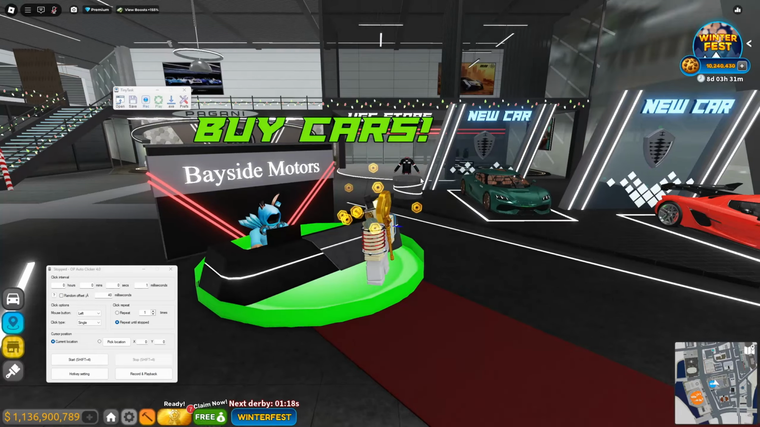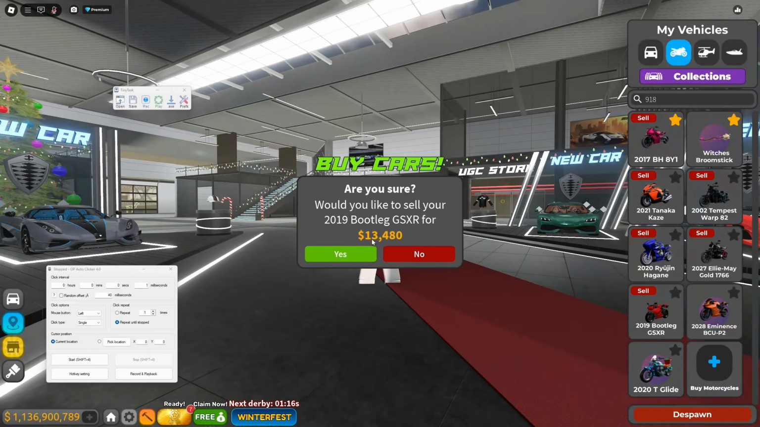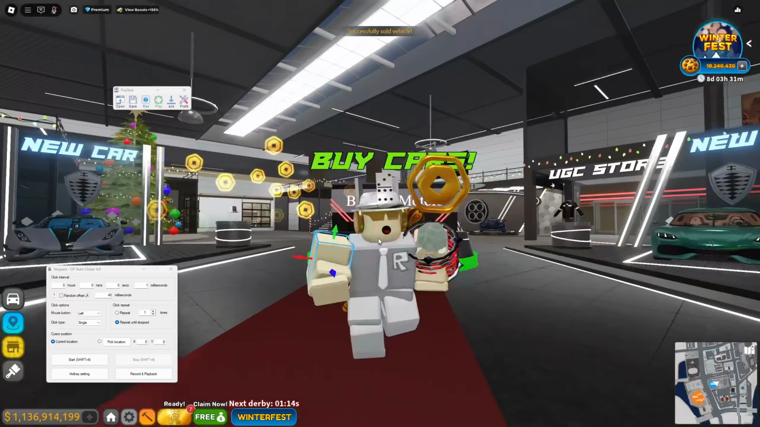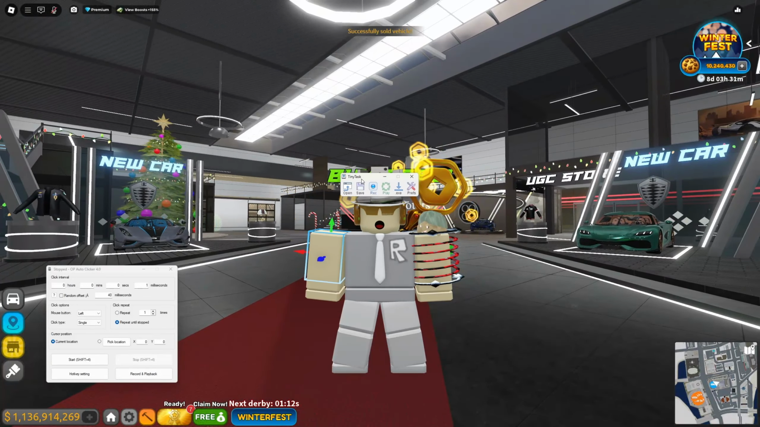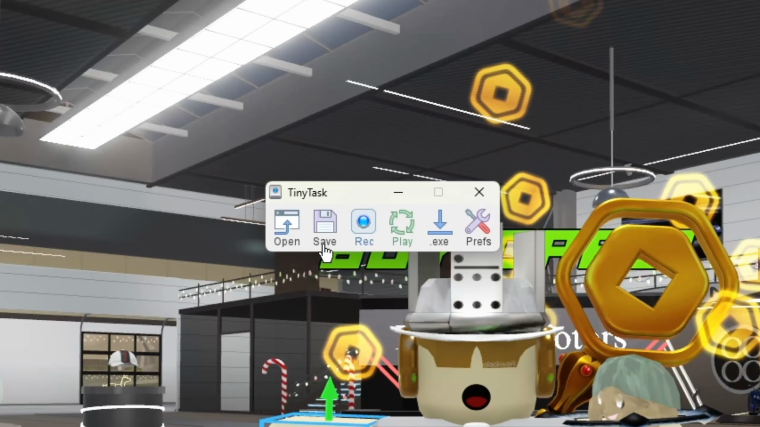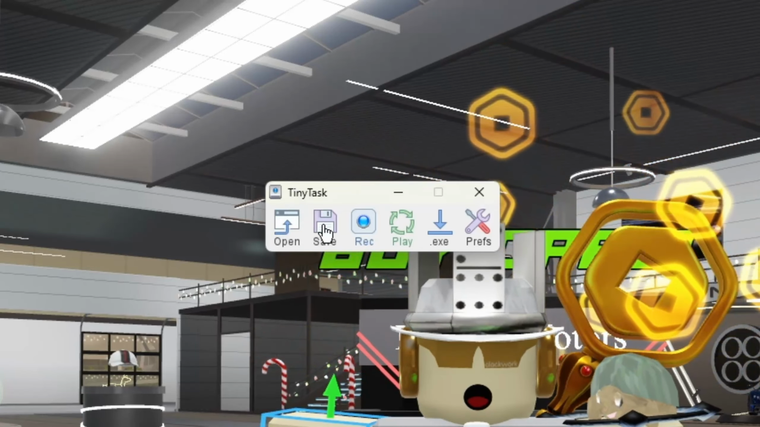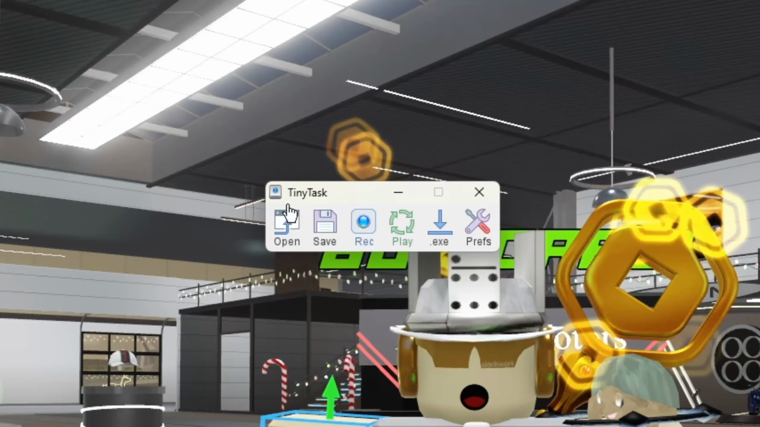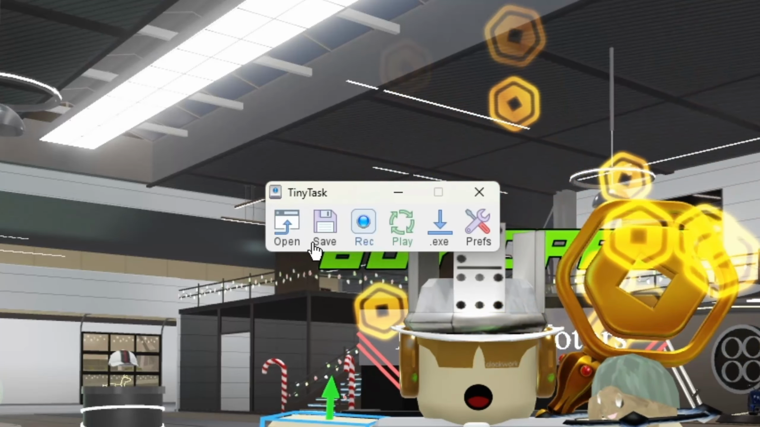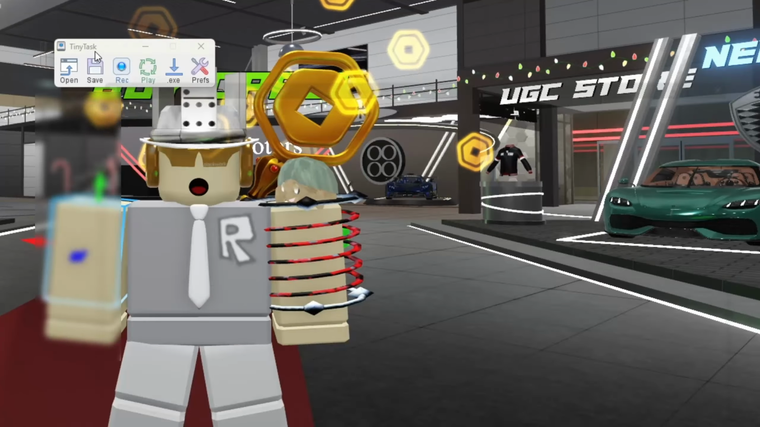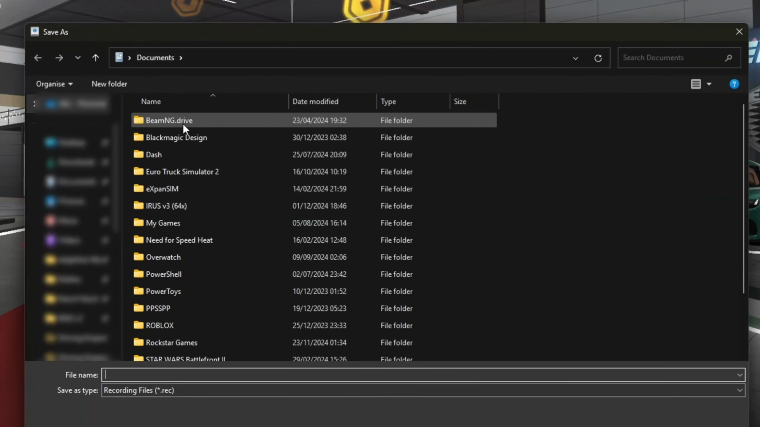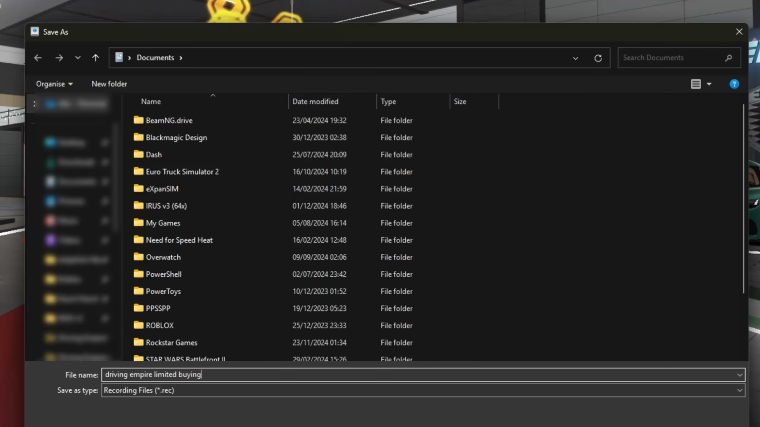Now you can actually save your profiles. So if you go to Tiny Task, I'll move this towards the middle. You see Open and Save. These are two things you will mostly need every single time you open up Tiny Task. Basically, you go here, it'll go to your documents. Obviously, I have games here, but basically save it as Driving Empire Limited buying. Say that's my save name.